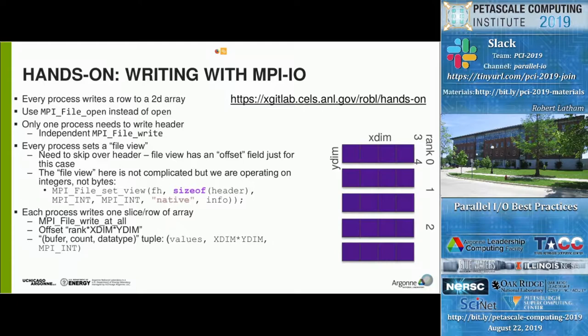Then, if you have every process write, MPI file write at all is a collective call, but we have to figure out that offset, right? So we look at where we're going to be, well, we can compute that algorithmically. Rank should be your MPI rank, and then if everybody's writing X by Y amount of data, we can just start at that point in the file. And the MPI idiom is often a buffer, count, data type tuple. So in this case, you have an array of values, size of that array, and then what kind of type it is.